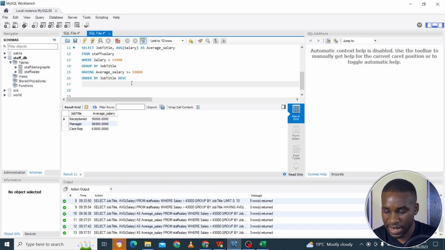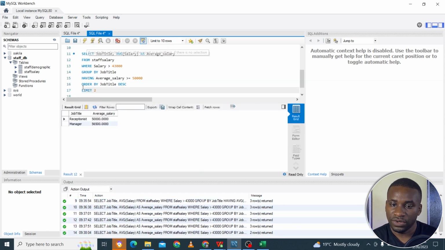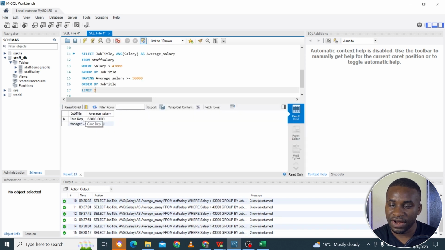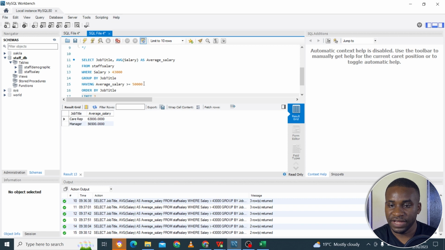And then you can add a limit, just a revision for you. So if you put 2 here and then you run it, you get just the first 2, receptionist and manager. You could also remove this descending here so that you get the other 2 instead, care rep and manager. So you sort it and then you get the limit after the sort. So you can always do it like that. So the having has really helped you now filter out after you've done a group by.